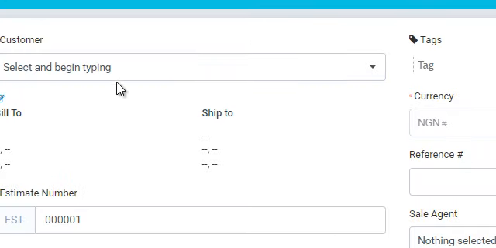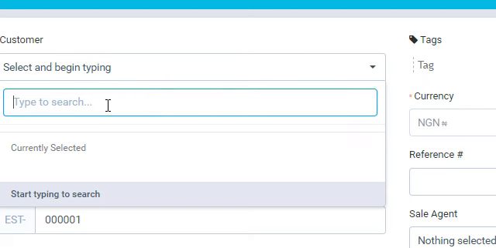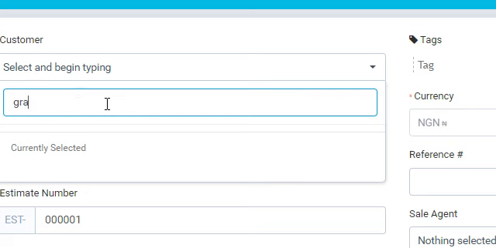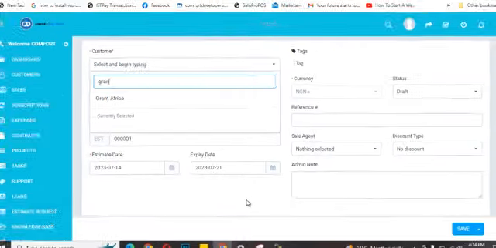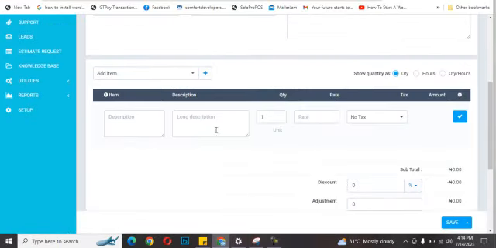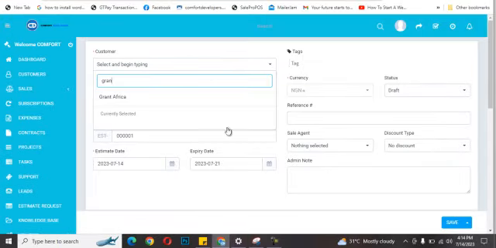So you can create an estimate. You can type the customer name. For example, from your customers list, once you type, let me say Grand, you can pick the name and send an estimate to an individual or a company, or whatever company you are dealing with. You can add all the items, you can add descriptions and many more.